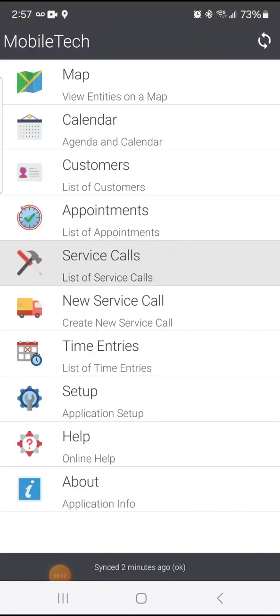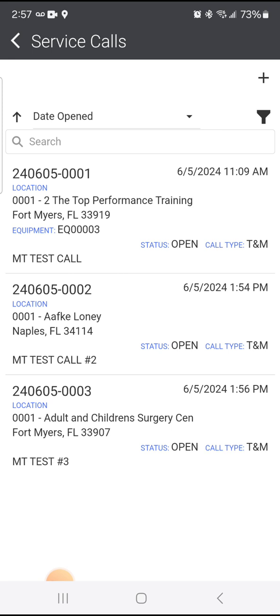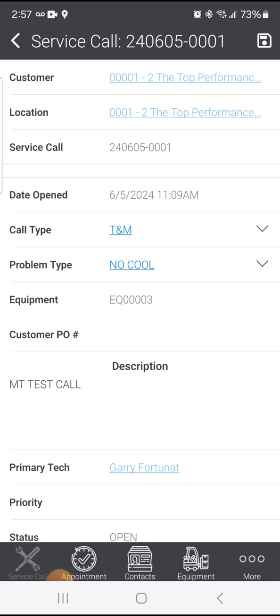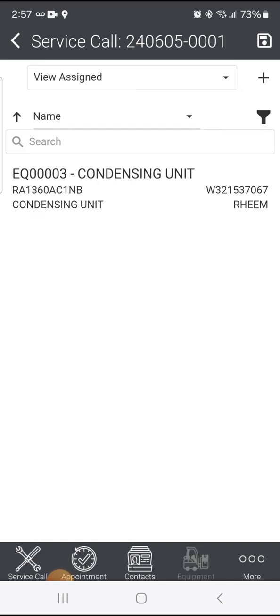Let's talk about refrigerant tracking for equipment in MobileTech. To access equipment, we want to take a look at our service call. Select the service call and click More. On the service call menu at the bottom, I can see the equipment icon.